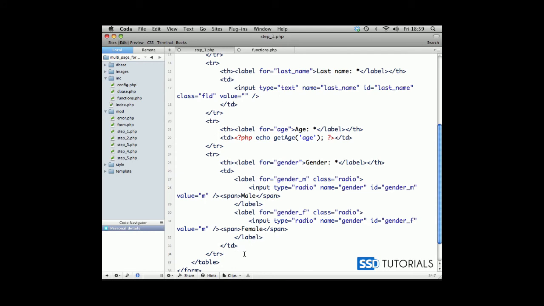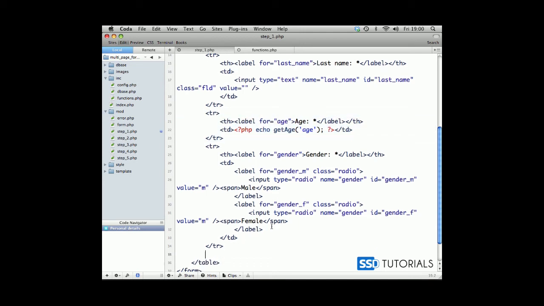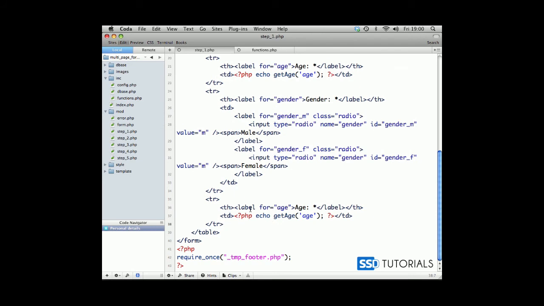Okay, so now if we copy perhaps the age row and paste it under our gender row. Okay, so the next one will be the country. So age, we change to country. Again, it's a required field as well. We change the for attribute to country.